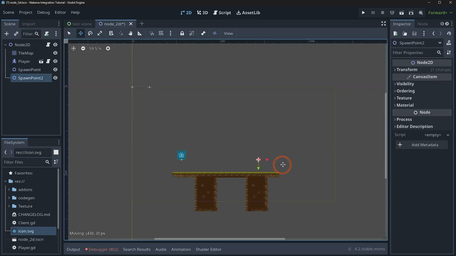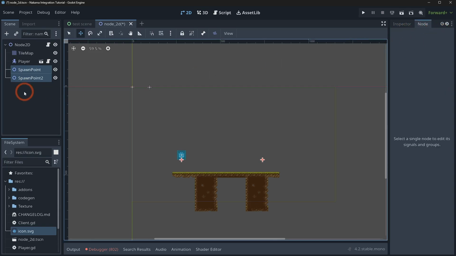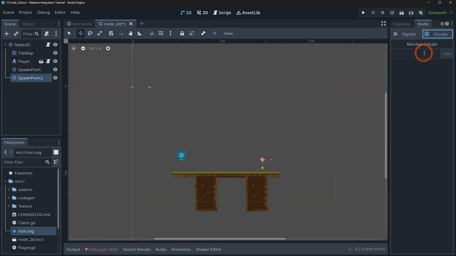And I'll drag this over here. I will duplicate it and drag this over here. So we have two spawn points. I'm going to grab both of them and assign them to a group. And the group is going to be called spawn point, like that.